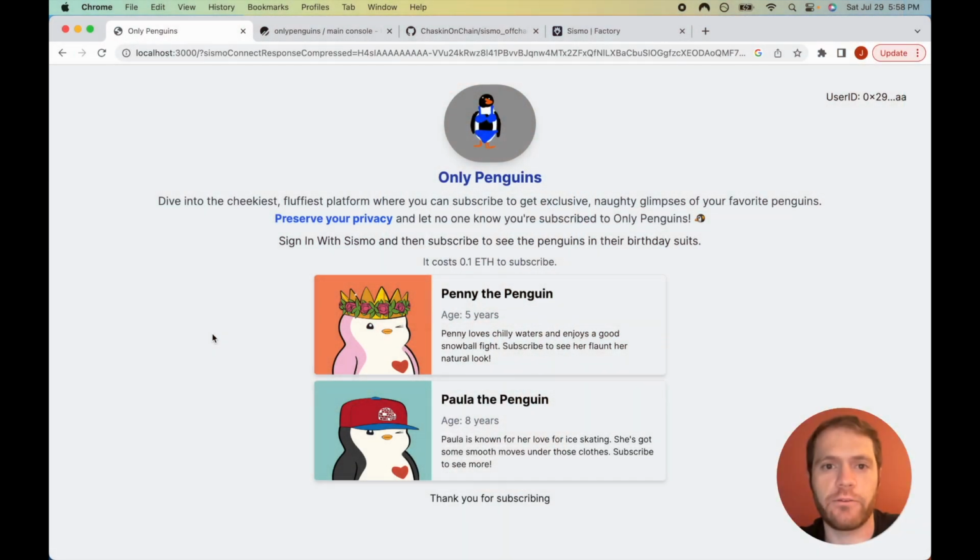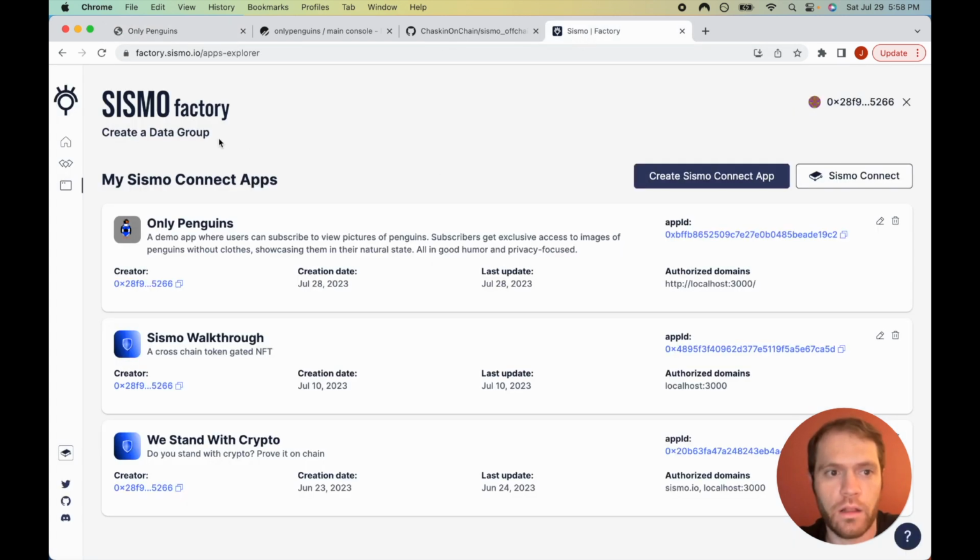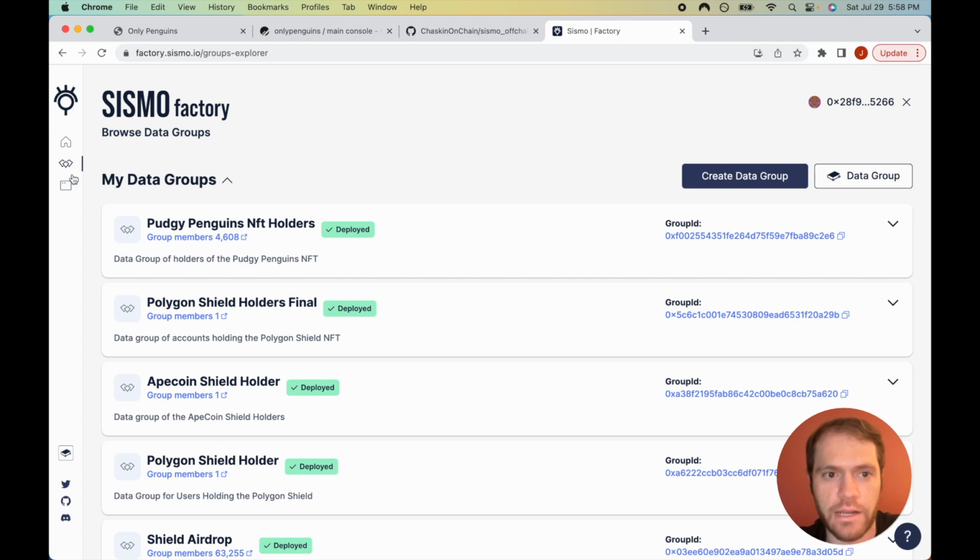We've developed a privacy-centric mini app reminiscent of OnlyFans. However, this merely scratches the surface of Sismo Connect's capabilities. In Part 2, users will have the opportunity to save 0.001 ETH for every pudgy penguin they own, specifically in the account with the highest number of pengus. To make it more engaging, we'll even simulate the profiles of two of the biggest penguin collectors. Since now in the ZK proof, we also need to prove the amount of penguins that the user holds. Let's head back to the Sismo factory. Click on this little icon that'll bring us to the data group section.